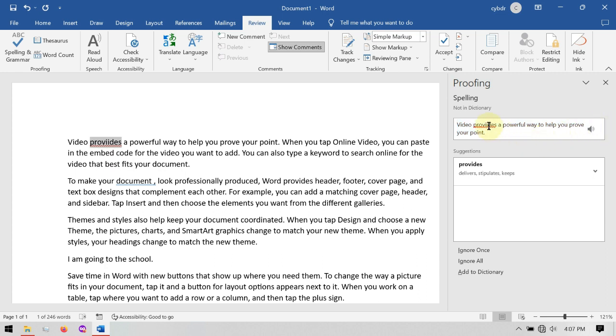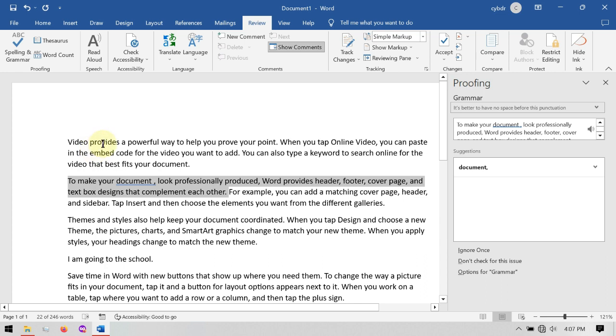Yeah, so there's a mistake here. It tells us that there's a spelling mistake, and it gives us a suggestion, the appropriate word to use there, and it's "provide." So we are going to go ahead and click on it, and then it will correct it for us. Moving on to the next, there is another grammatical error, and it is suggesting to us that it is better to have no space between these punctuations. So it tells us why there is a grammatical error there and suggests the appropriate way of doing it.